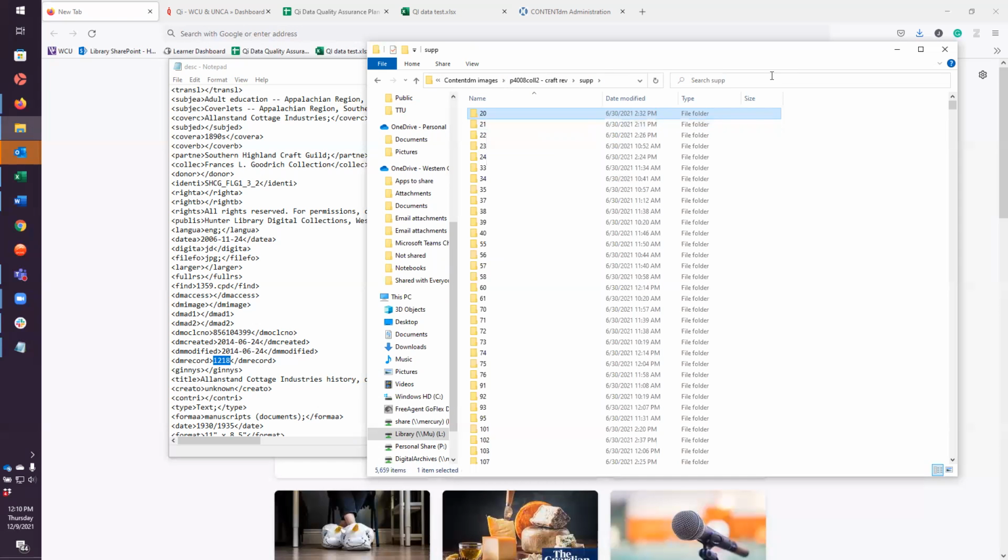Okay. Makes sense. Basically, if you run into questions where you're not sure where a PDF is for a PDF compound object, check in here. It might be there. Okay.